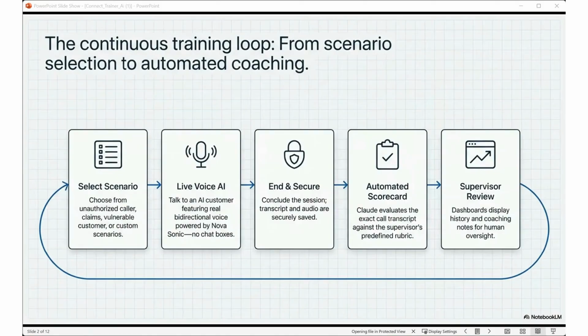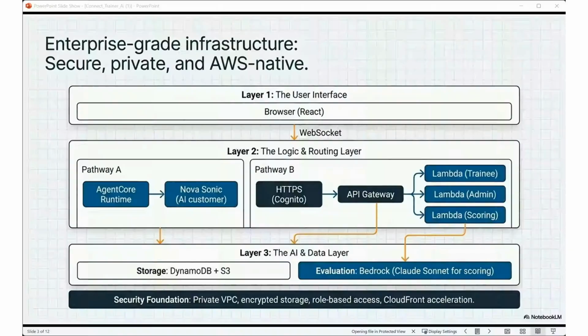It's a training loop. You select the scenario, and a live voice customer will actually call you. It's bidirectional voice powered by Nova Sonic, and the scoring gets generated after the session, and the supervisor reviews it at the end of the session. These scenarios can be generated, can be selected, and used across the entire training scenario.